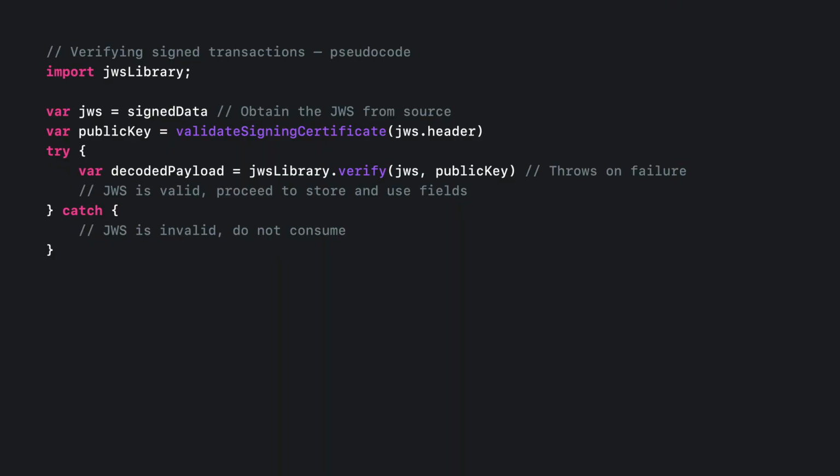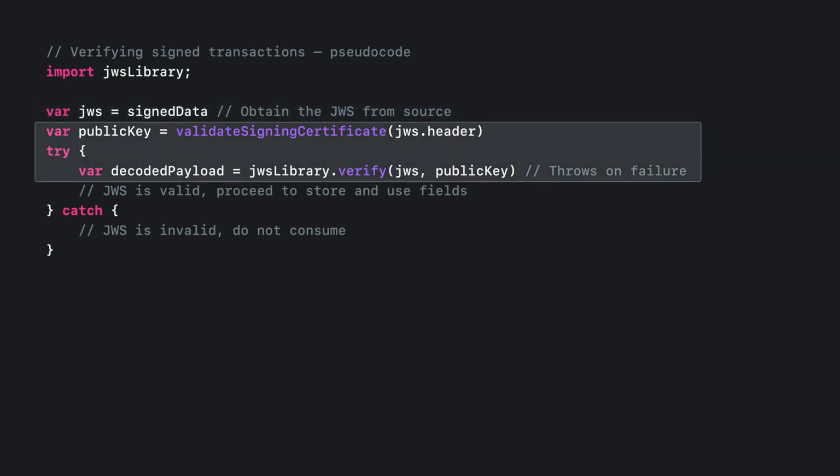Here's some pseudocode for how one might go about verifying a signed transaction. First, obtain the JWS you wish to verify. Then, take the certificate your JWS library requires for verification. Call the verify function of your JWS library using the appropriate certificate. The certificate that signs the JWS is the leaf certificate, though some libraries require passing in the entire chain.